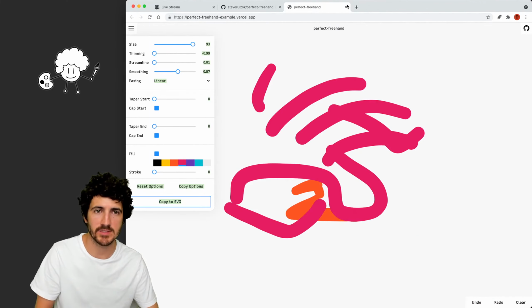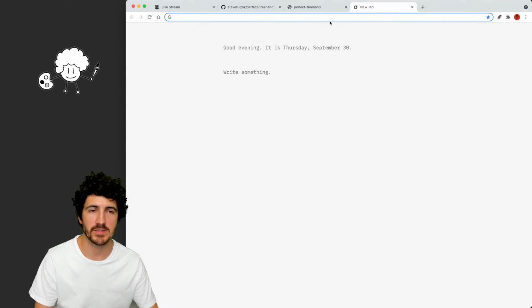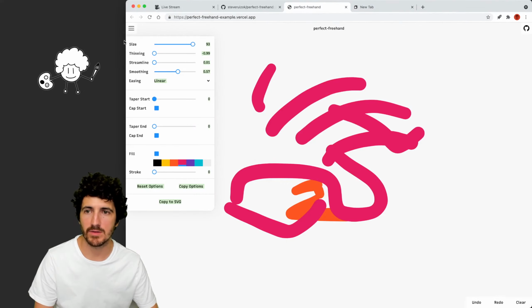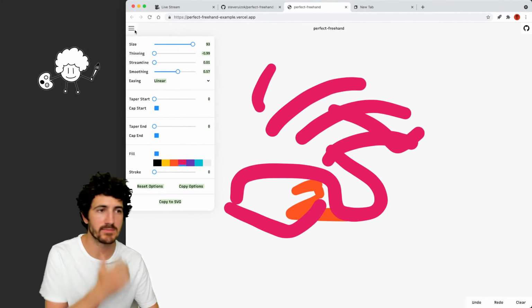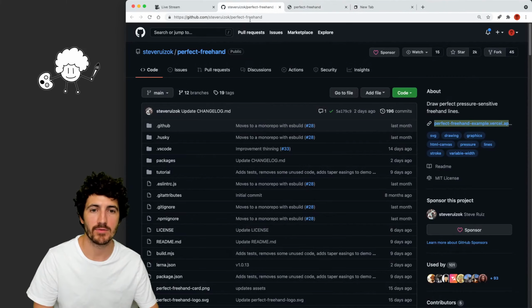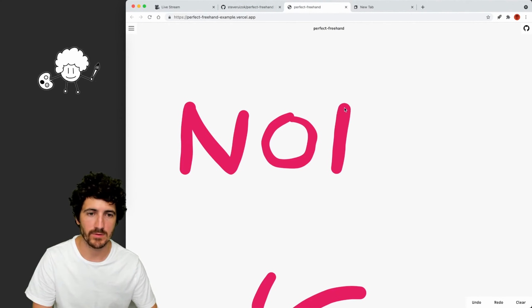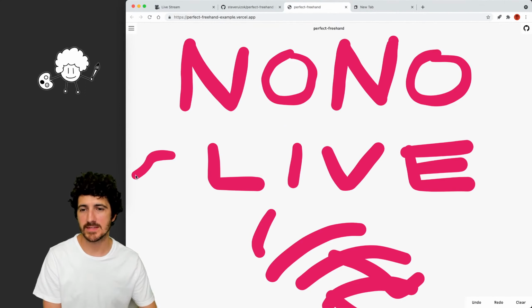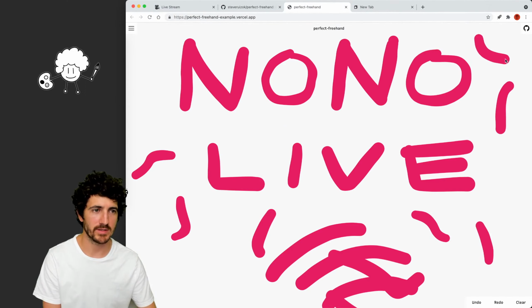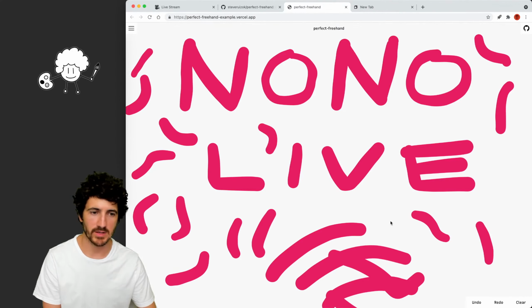We can copy the SVG and then we have the SVG file, and there are many things that we can do. They probably have this menu here and the GitHub repo. So I just put here a logo. This would be Nono Live. This is a tool that I like because it's super smooth and it doesn't seem to be consuming a lot of resources.